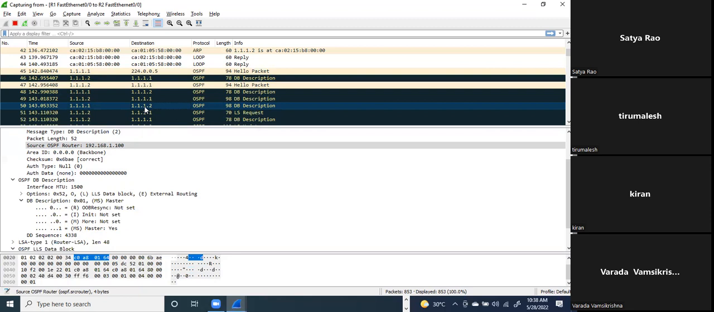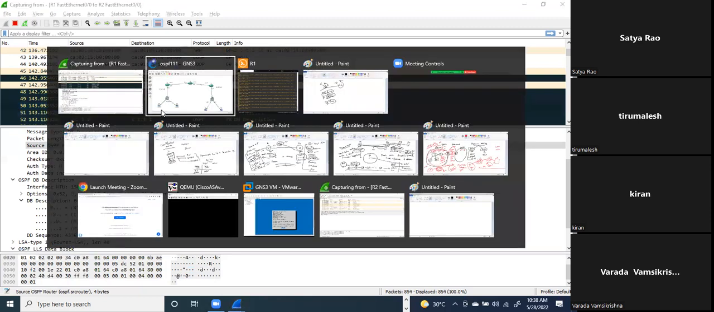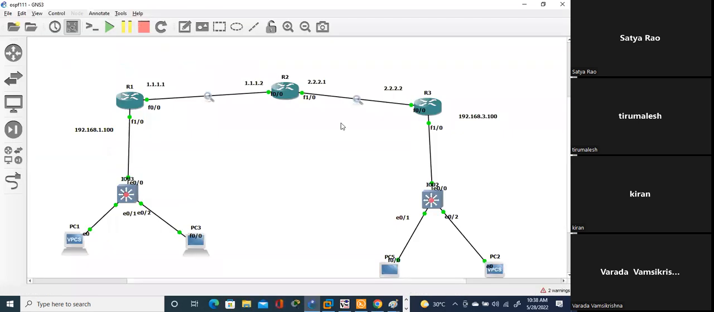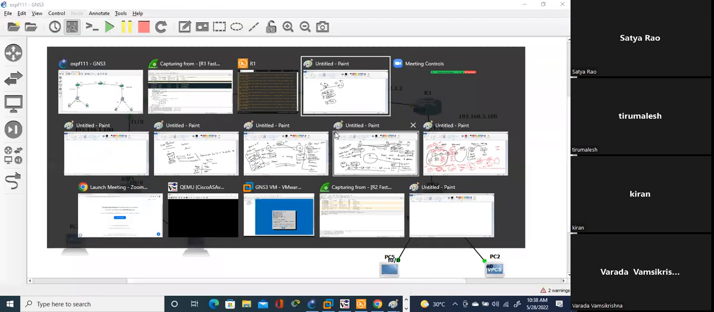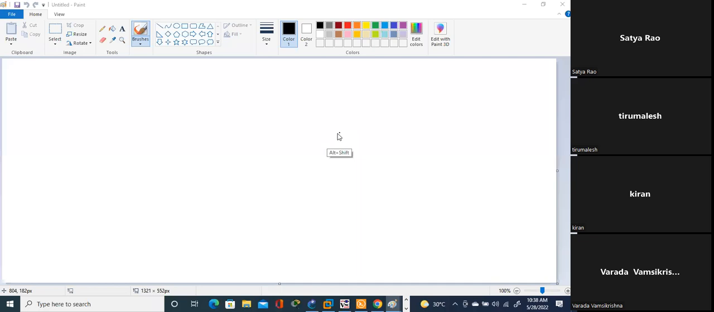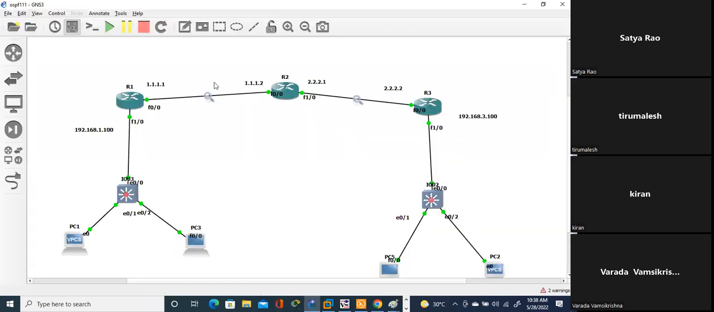descriptor packet from R1 to R2. Okay, that exchange will happen in the exchange state. So I'm repeating it again. What will happen after two-way state? ExStart state. In ExStart state, R1 will send the database descriptor to R2, and R2 will send the database descriptor to R1.